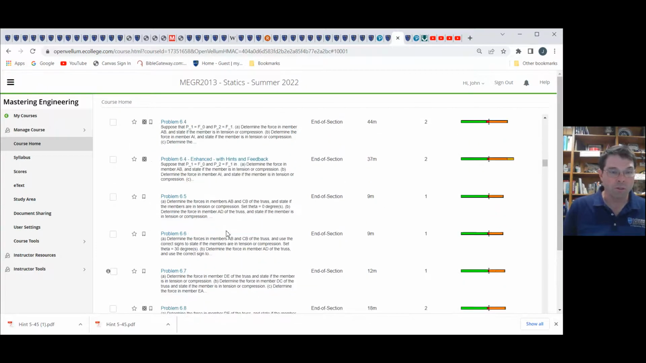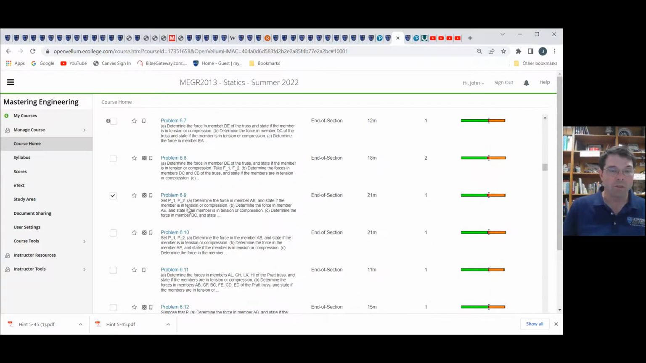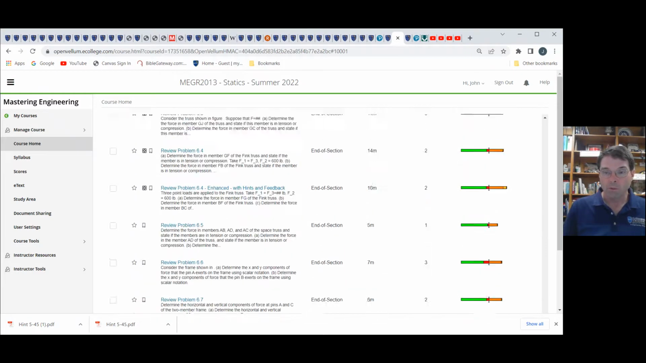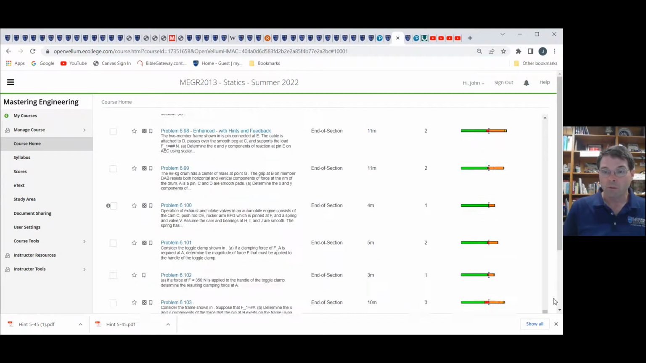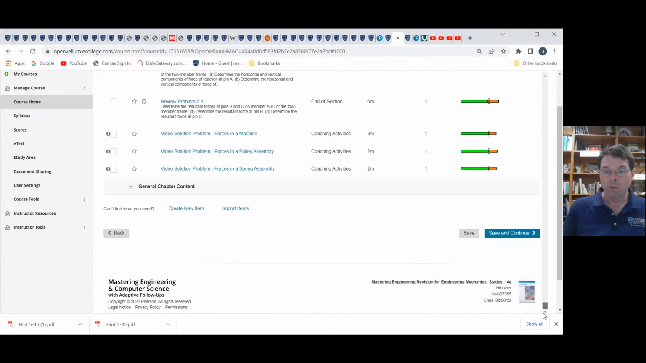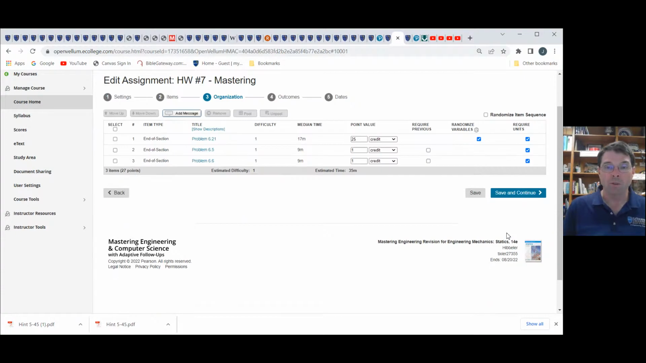And so we want to find the homework, which is going to be checked here, the ones that are selected. Obviously you have lots and lots of opportunities to select stuff. So here's 6.9. I want to get rid of 6.9. I want to check 6.5 and 6.6. All right. So we've got those. And then you have to scroll all the way down to the bottom to find the save button. My thing's in the way.